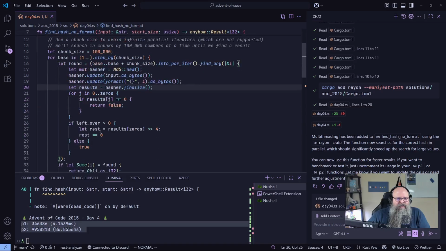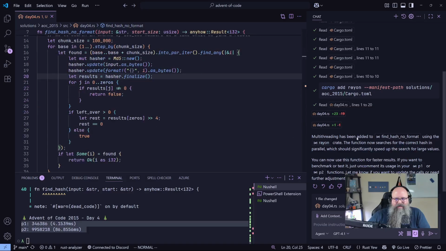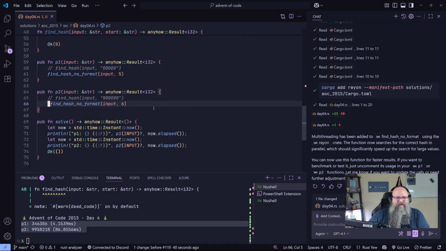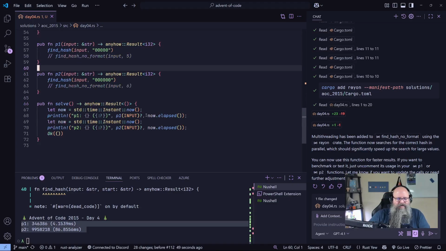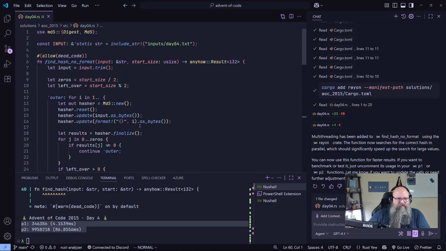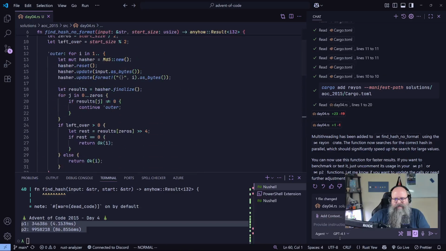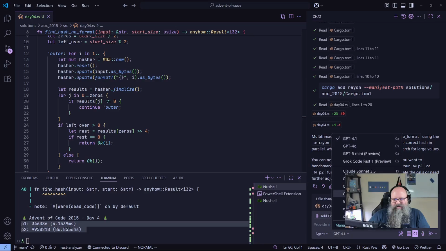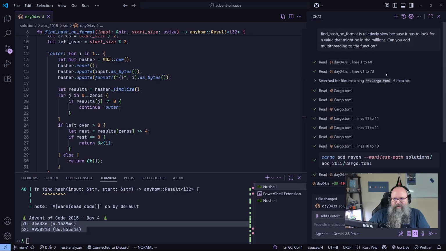Should we try it with another one? Okay, so I'm back to my original. Let's try Gemini Pro.